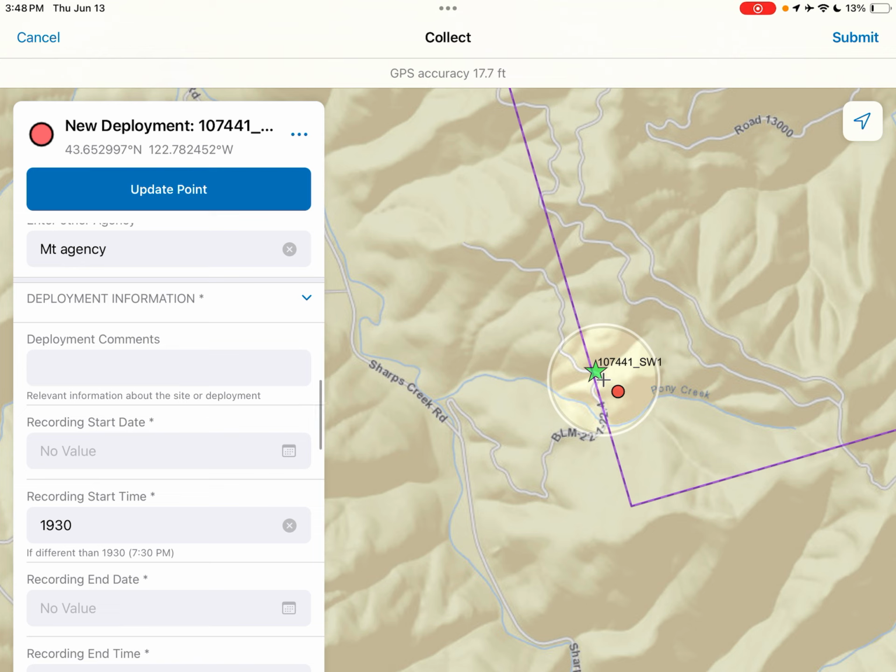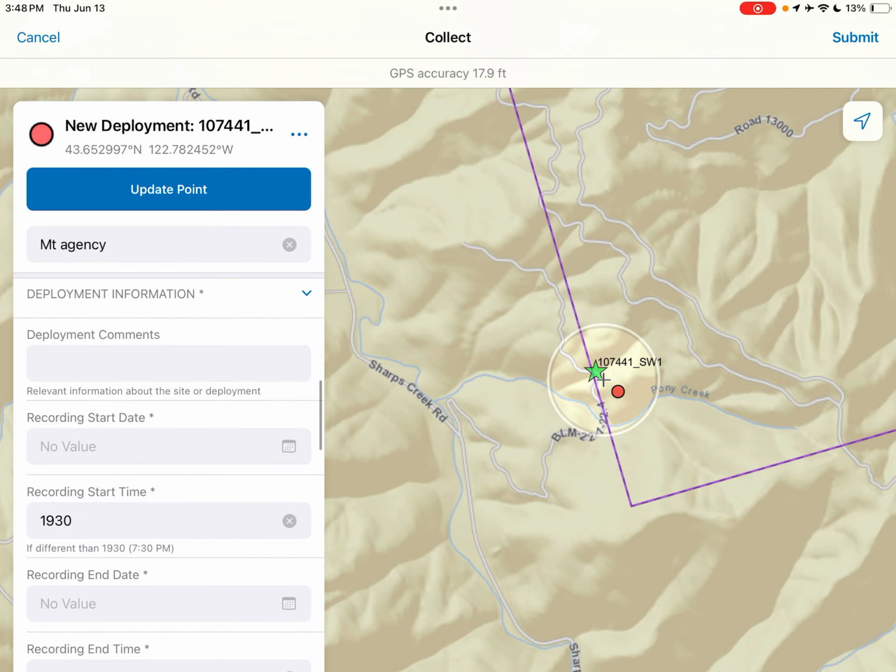Deployment information, any comments, this is a really important one, deployment comments. So anything relevant about the site, maybe about the deployment, that would affect the data or interpretation of the data, the quality of the data, really important.